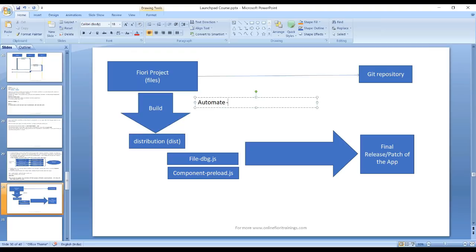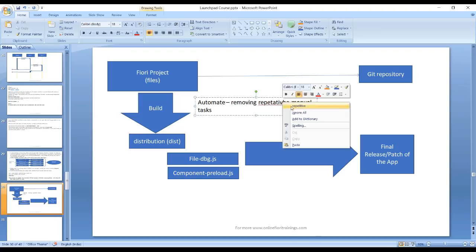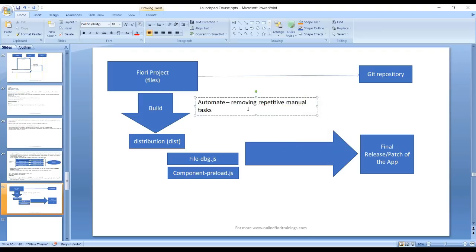What is automate? Automate is removing repetitive manual tasks. This is what automation is, right? All the repetitive tasks which you have, like in this case, every time you want to deploy, you have to remove spaces, remove line breaks, then create debug.js, and then concatenate these to create component preload. This is the work which manually was done earlier, and now thanks to Grunt, it allows me to do this activity automatically, isn't it? Automatically this will be done.